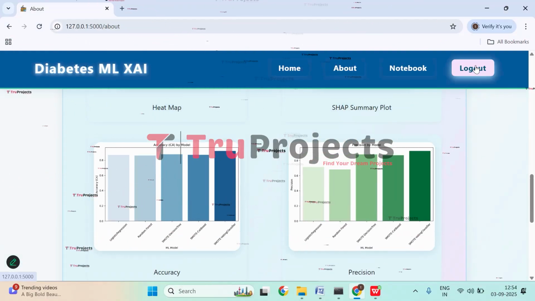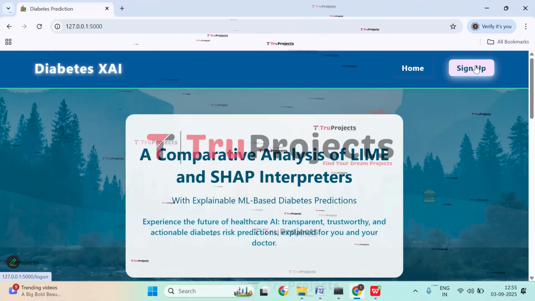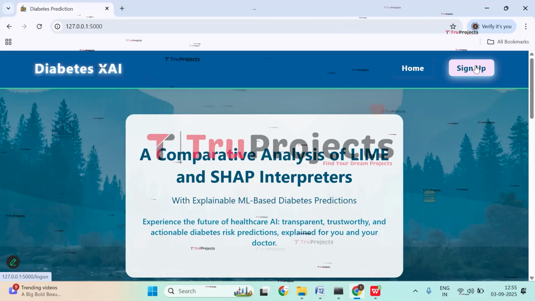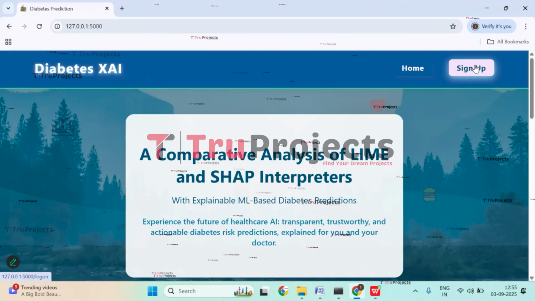Now log out. In this way, just by giving input to the application, it will accurately predict whether the person has diabetes or not. So this is all about the project.